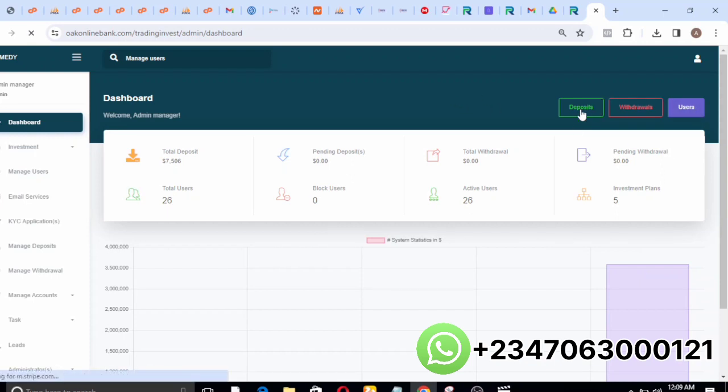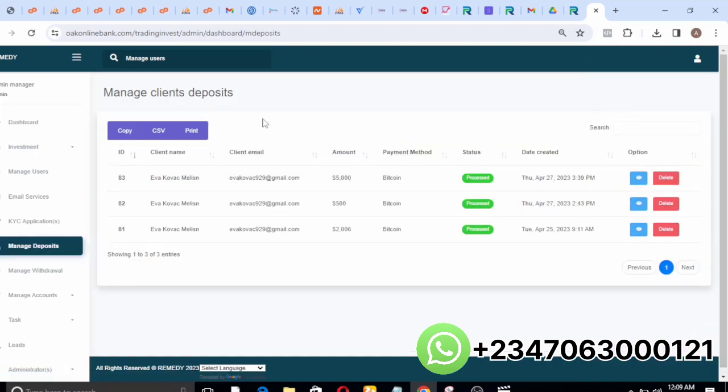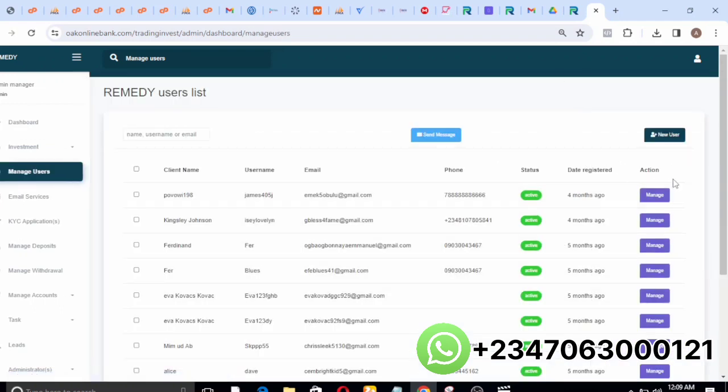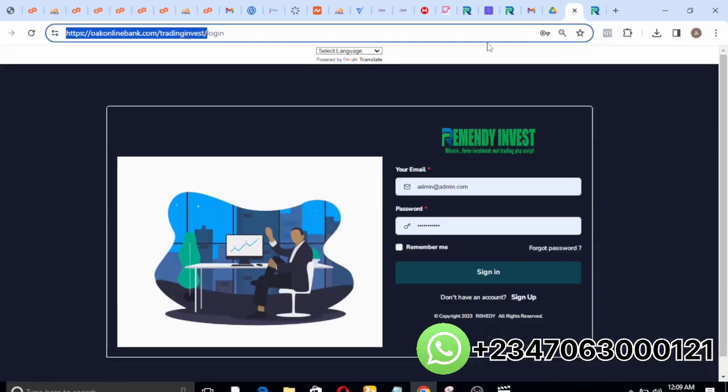When you come to the deposit section, you get to see clients who have made deposits on the site. When you come down to the withdrawals, you also see that. When you come down to users, you get to view all your users. This is really awesome. I like this.